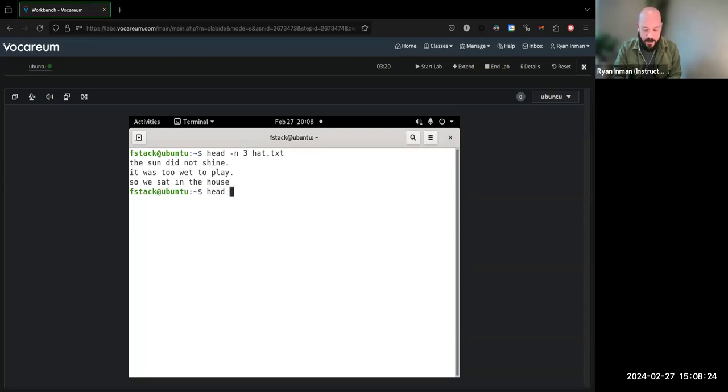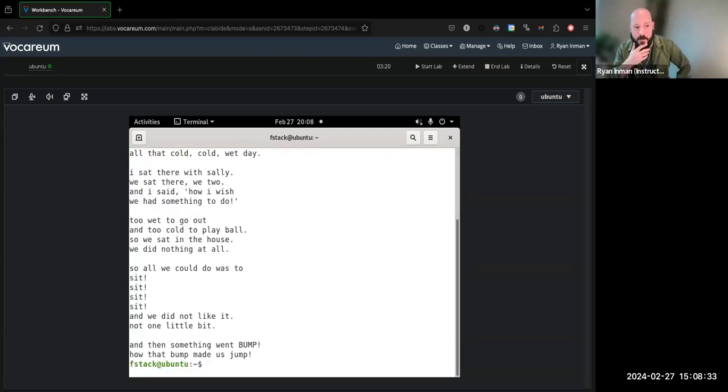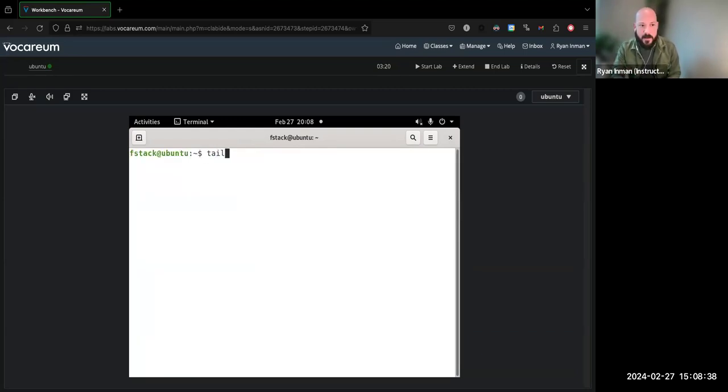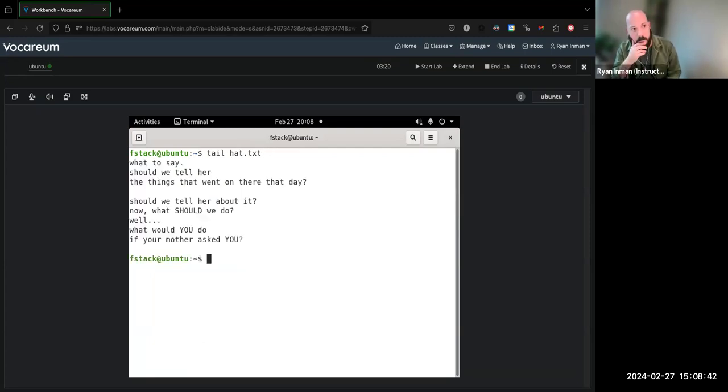And I could say head -n 25, and again I need the file name. And this would give me the first 25 lines. The other command is exactly the inverse. If I run tail on this file, then it gives me the last 10 lines. And the same options are available. I could say tail -n 2, and this would give me the last 2 lines of the file.